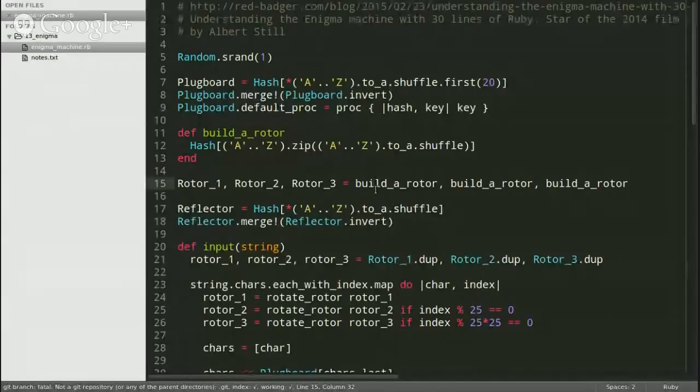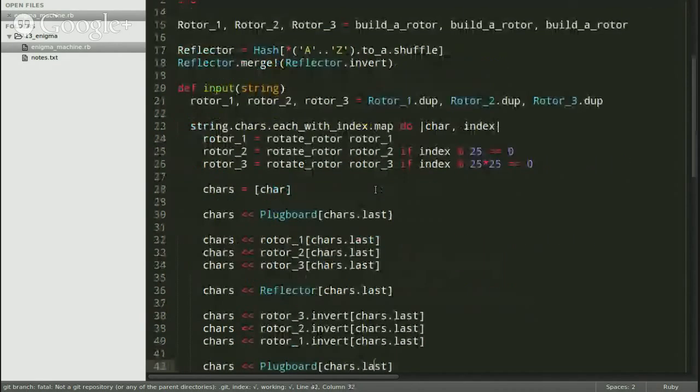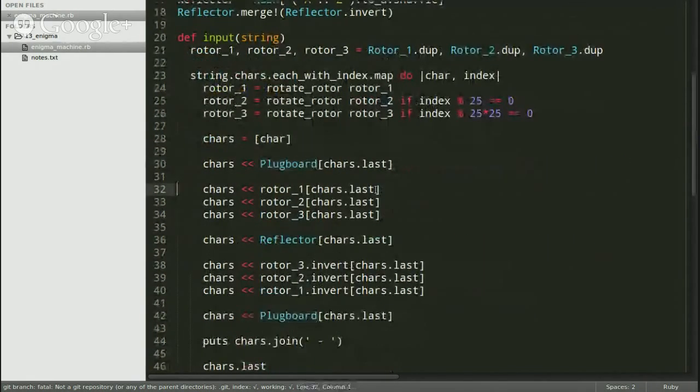So the question is, how is a program able to use the same code, the same structure, the same hashes that are somehow random, but still be able to encrypt and decrypt the same text? The magic, I think, lies in the plug board and the reflector.